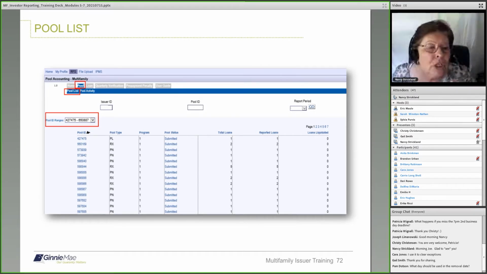So this is a pull list screen. Can you raise your hand if you've ever used this screen? I believe a lot of issuers don't even know that they are able to retrieve a pull list in RFS. And I'm not really seeing any hands unless I'm missing them. Sarah, if there are any hands, can you please clear them?